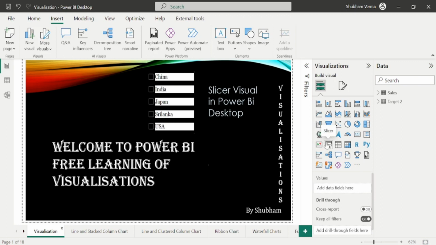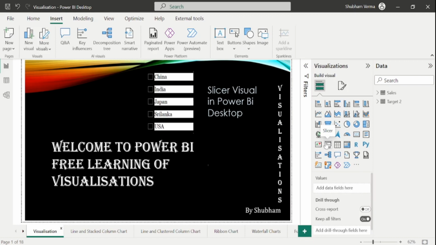I know most Power BI and Excel users are well aware of this Slicer. But as we know, here we are covering each and every visual in detail, so we will learn about this Slicer visual from scratch. Before we start this class, let me give you brief knowledge about this Slicer visual.